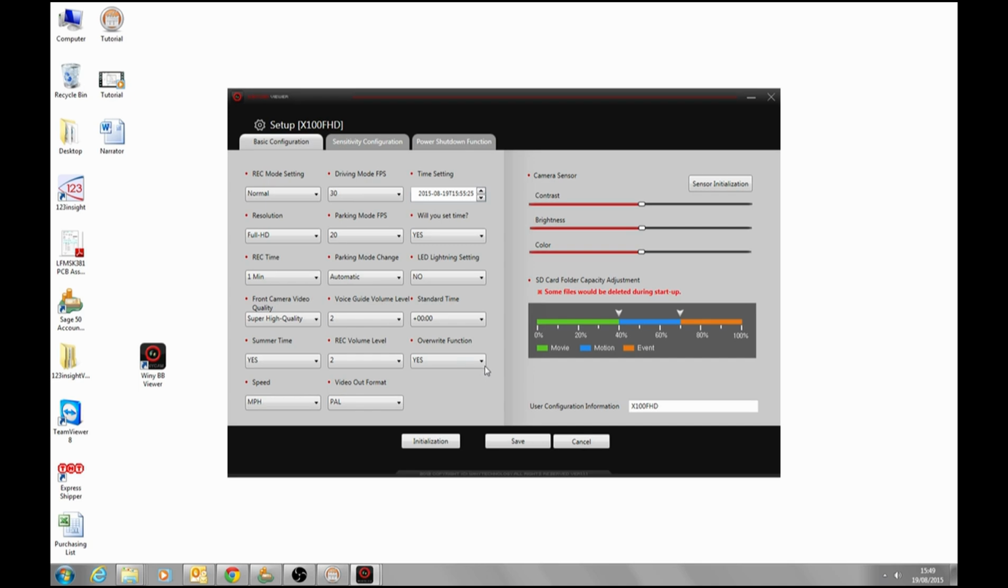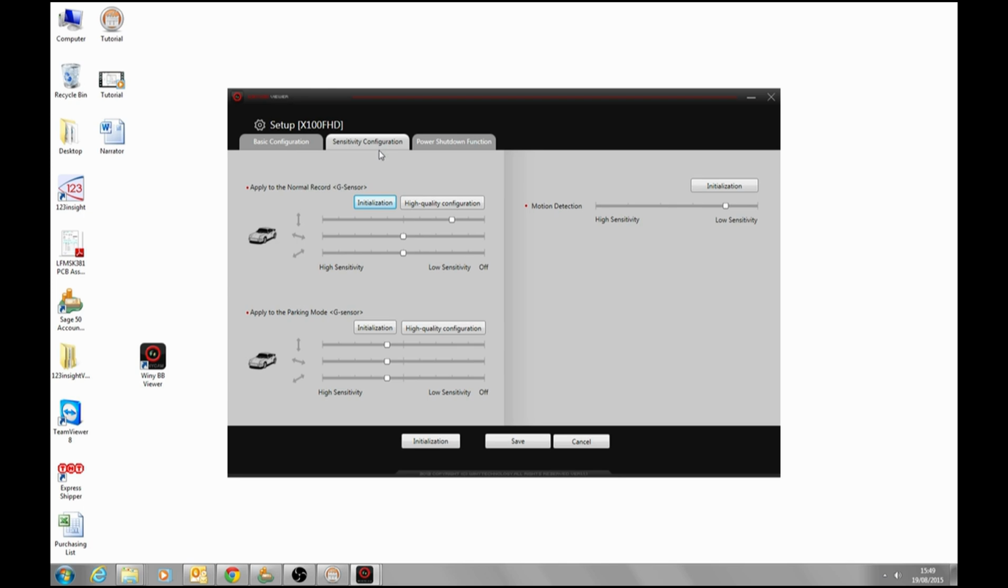Now we can move on to the next tab, which is your sensitivity configuration. This is the section where we can amend the sensitivity of the inbuilt shock sensor and motion detector. The shock sensor can be amended differently for the two recording types. If you're in normal recording, you may want the shock sensor to be less sensitive than in parking mode. You can even adjust each axis sensitivity independently.